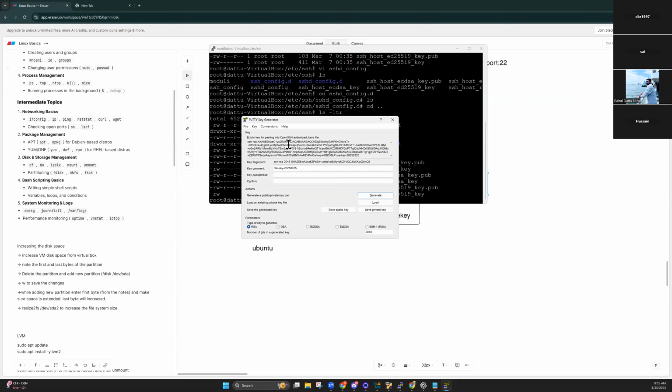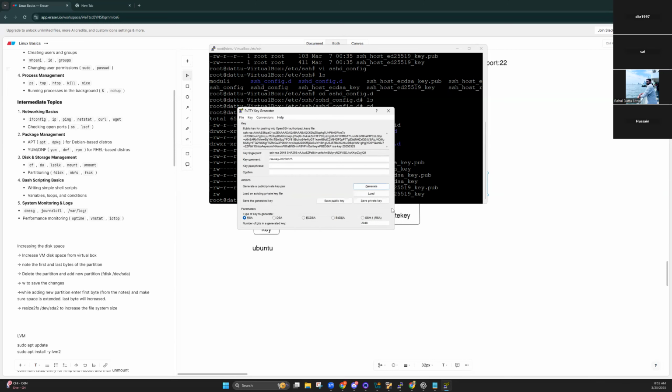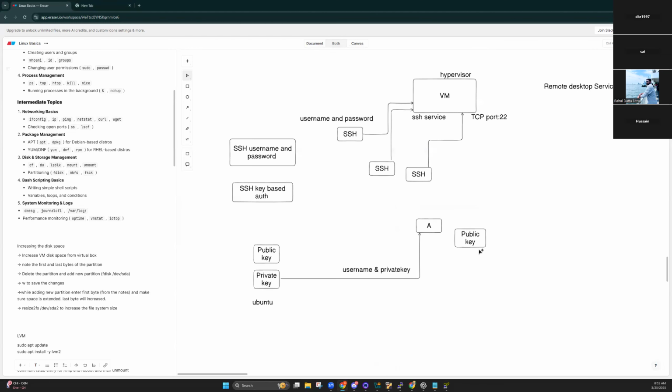If you see this instruction clearly, what they're saying is public key for pasting into OpenSSH authorized keys file. So what exactly is it? We have two more components. We have an authorized keys file, and we also have something called known hosts. For the first time, it will verify these two things. The public key will be under this authorized keys directory, and you have known hosts.